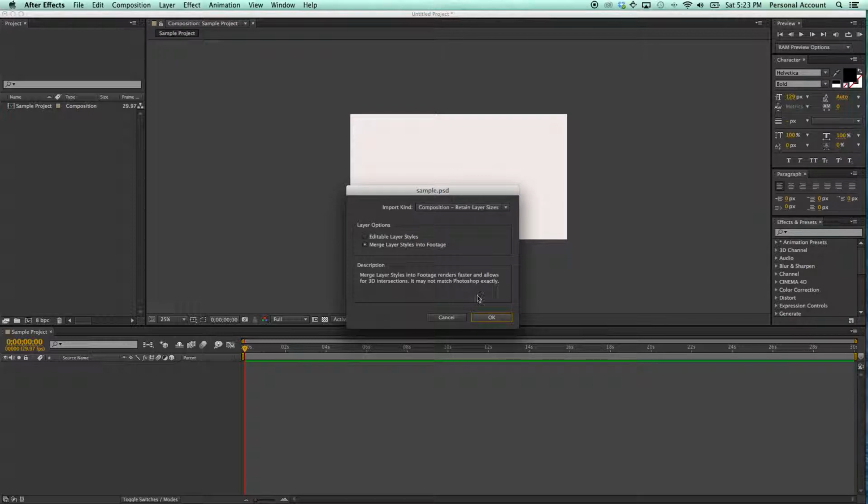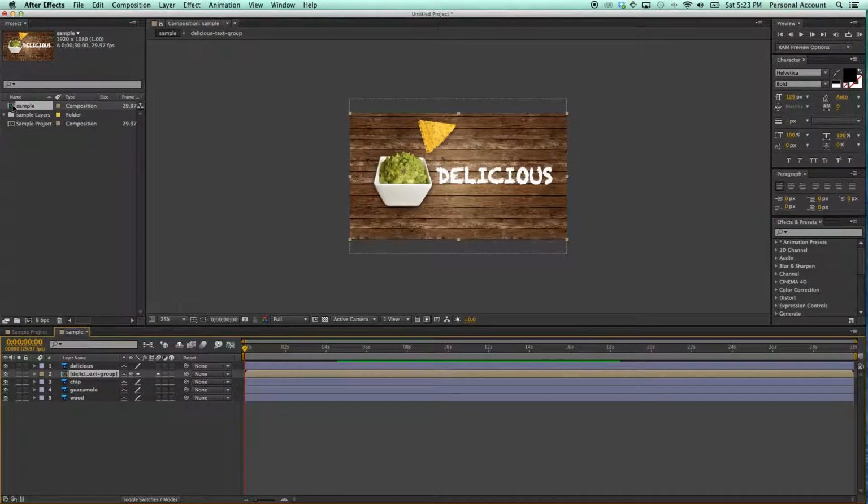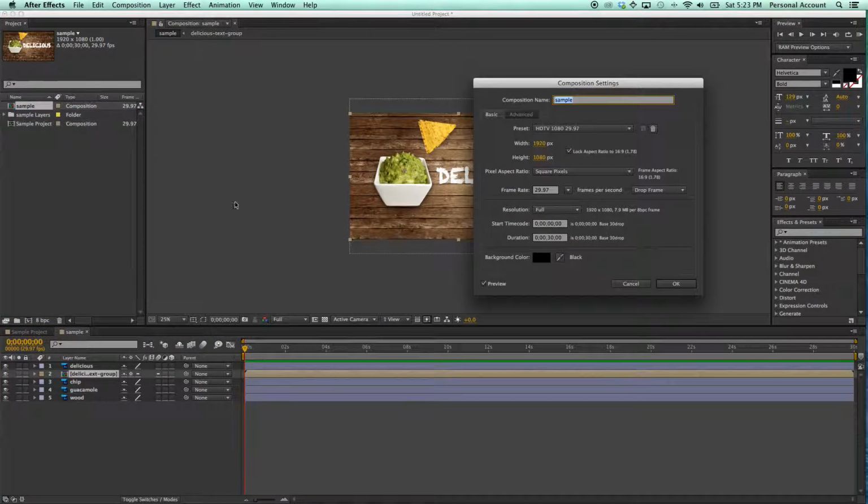And go ahead and you can either choose editable layer styles or merge layer styles into footage. If you have a whole lot of layer styles, you may have to experiment with that, but just go ahead and merge, hit OK. Okay, now you're going to notice that it actually created its own composition, so I don't need that composition. Now I might need to if my Photoshop document wasn't set at the right size, but it just so happens I made my Photoshop the right size.